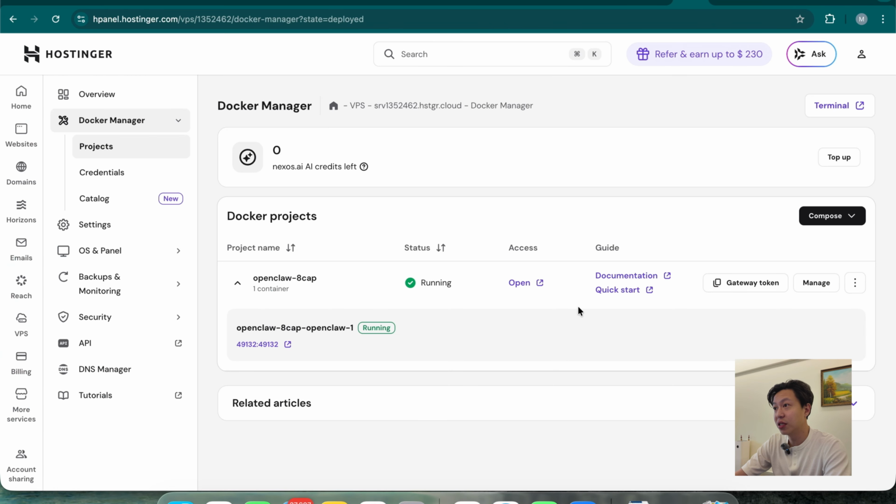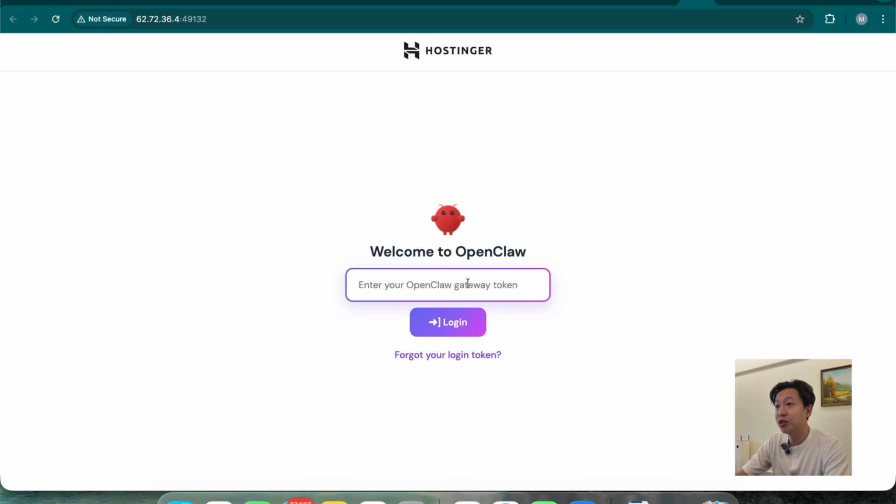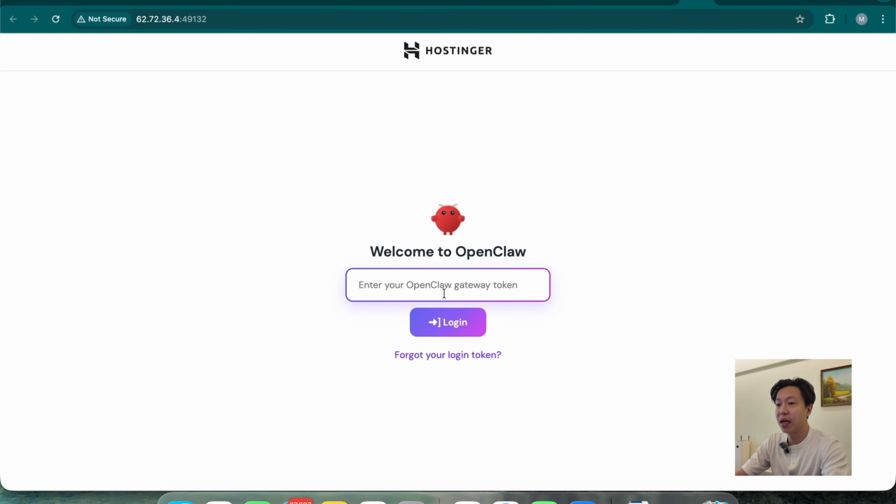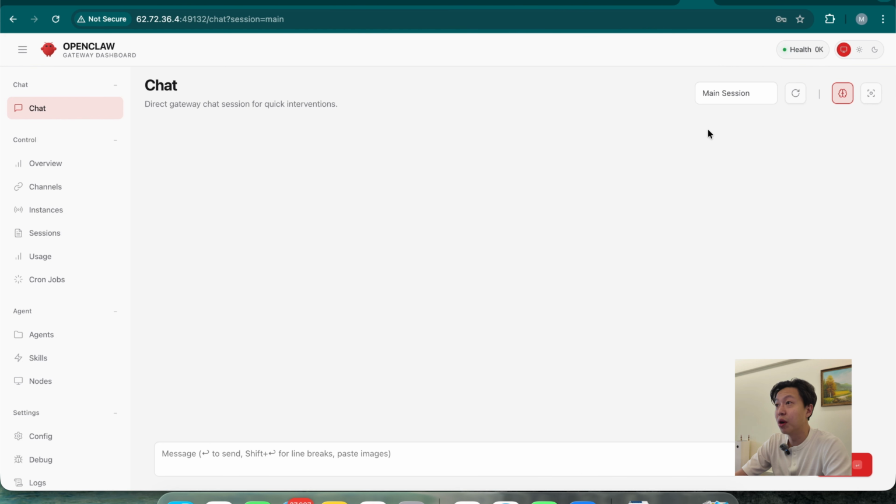So now you see that the project has been spun up inside the VPS. This is essentially the Docker container that we're talking about, right? The first thing you can do is hit the Open Gateway option here. The moment you do that, it's going to ask for a gateway token. What you want to do is just click on the gateway token over here. Wait a couple of seconds. It's going to copy it to your clipboard. Come back and paste the gateway token into the field. And there you go. You are now logged in.